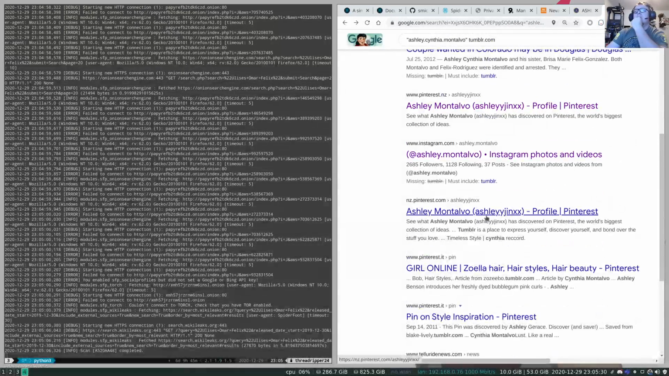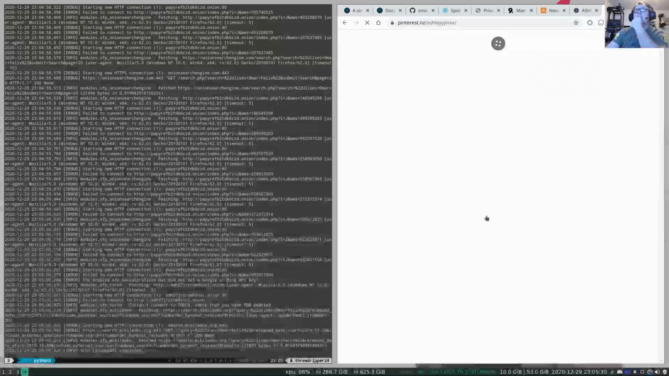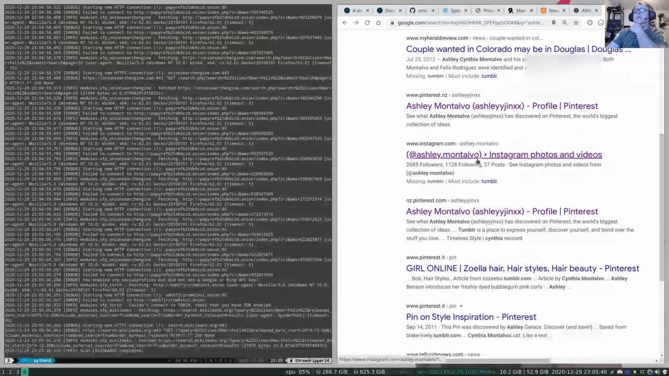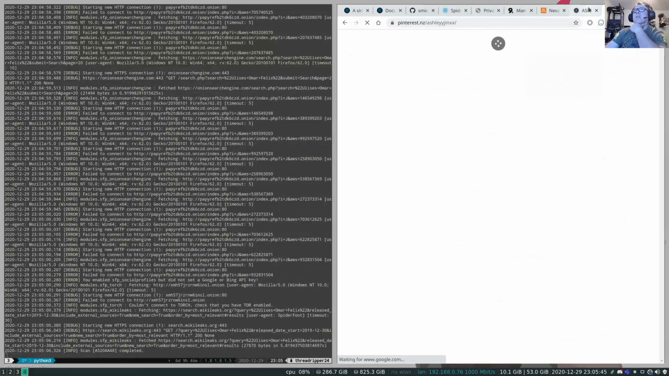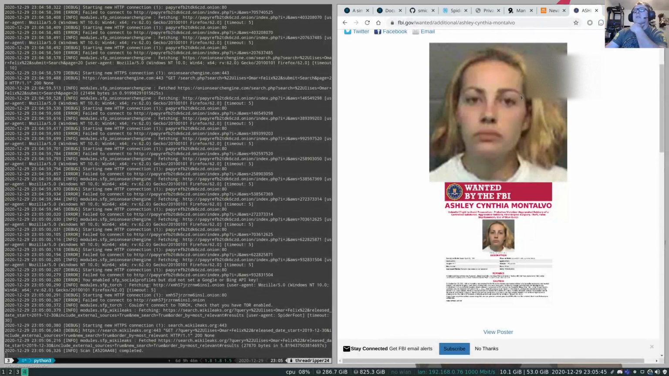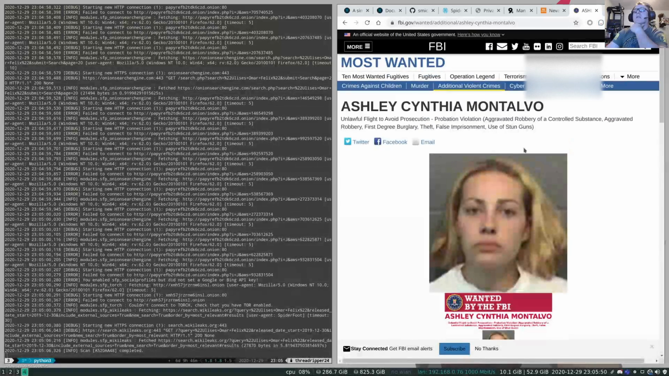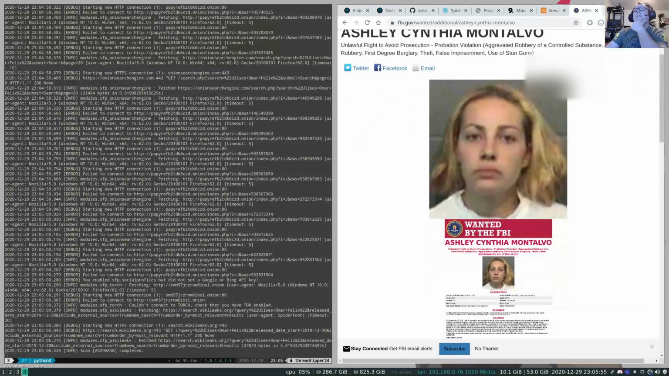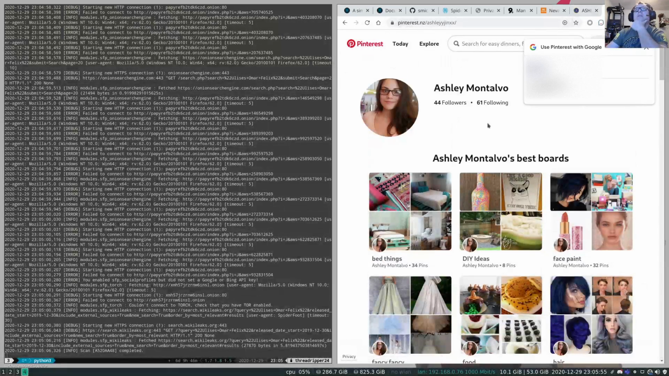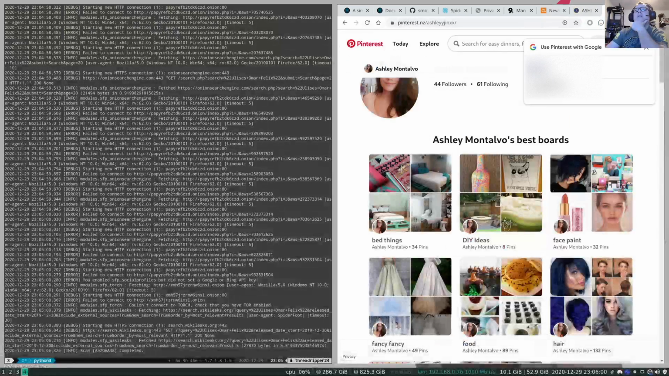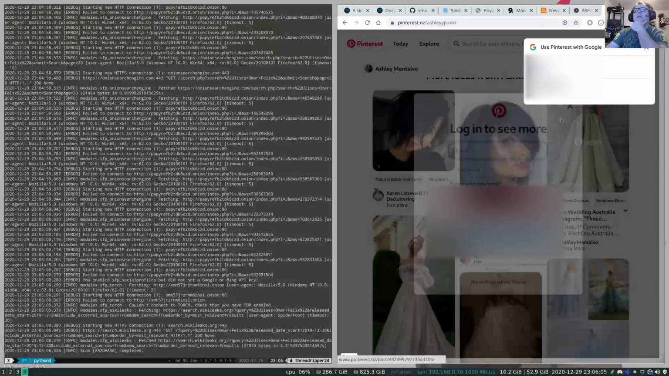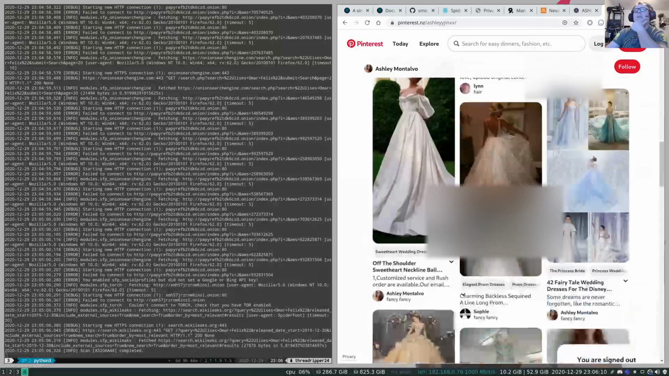Okay. Let's check this. I'm fairly certain that's not the same person. Let me just make sure here. Eyebrows, dyed hair. You'd think they could have done a better photo, right? Upper lip, bottom lip. Get the hell out of here.